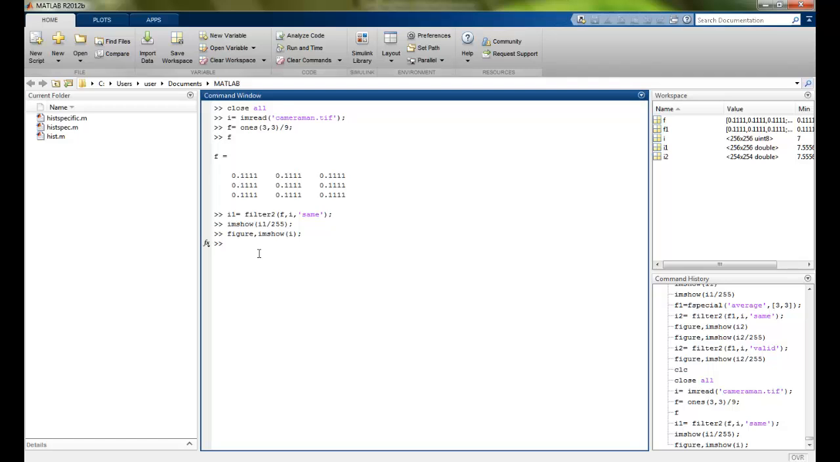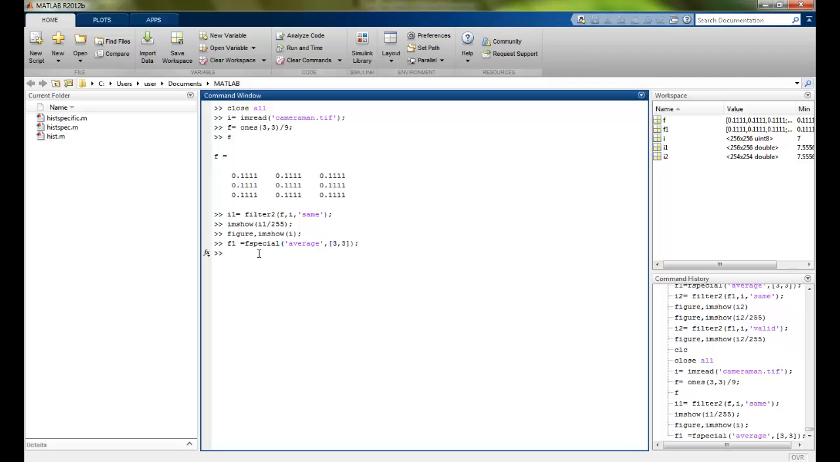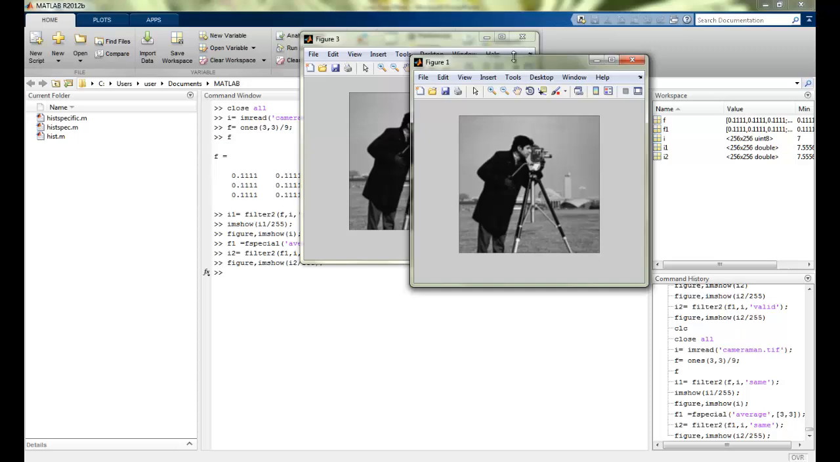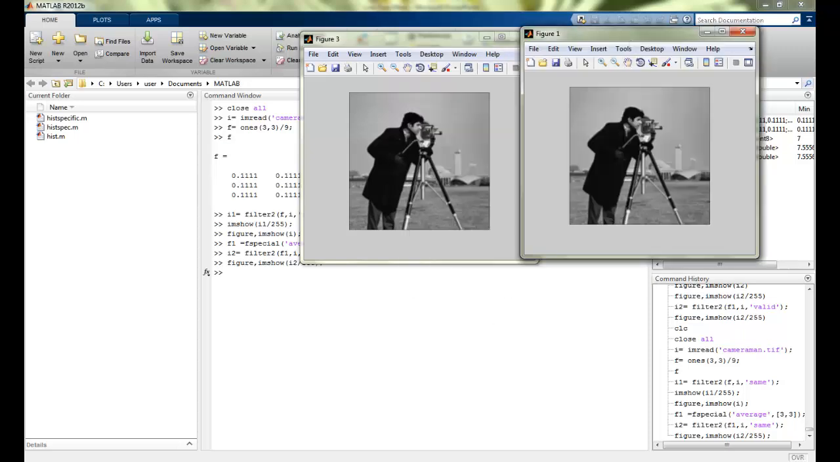Now I can use the built-in functions also. So I can define another filter F1, use the command fspecial. If I specify the average filter here and give the dimensions as 3, 3, this should give me the same value as before, because that was the one which we had created. So I'll put in I2 here, so my I2 is getting filter2. I'll use F1, apply the filter, and I should get the same image, imshow I2 divided by 255. So you can see these two images are the same, and this was my original image.